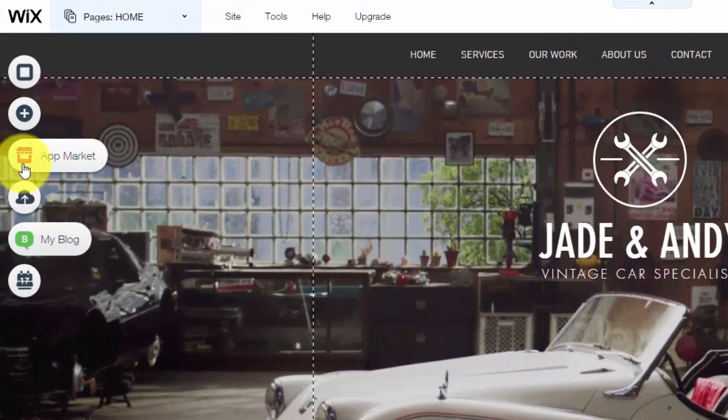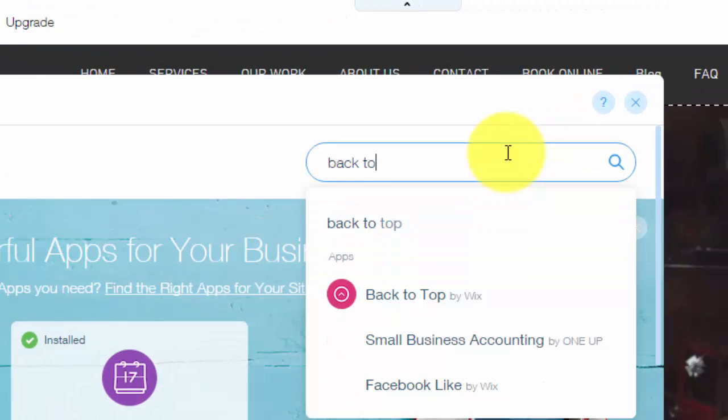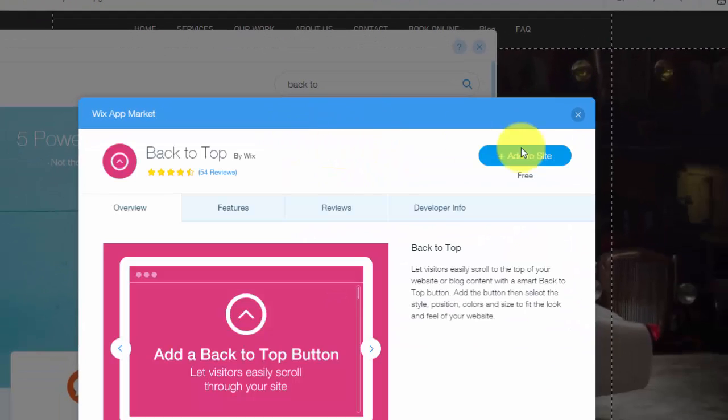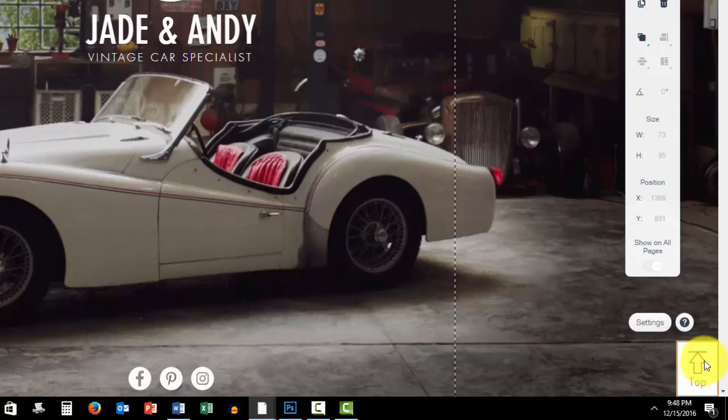So we're going to go up here to our app marketplace. We're going to type in back to, and then you'll see Back to Top by Wix. It's an app by Wix. You'll click add to site. And then you'll see it pop up down here in the bottom right. Now let's adjust some settings.